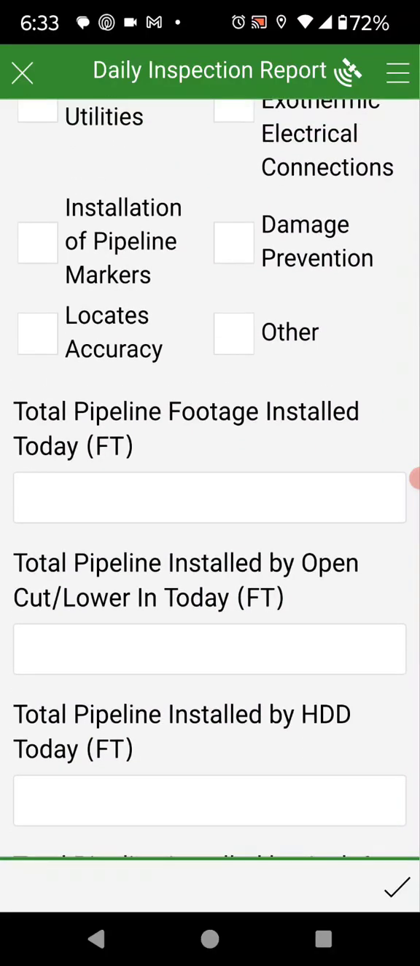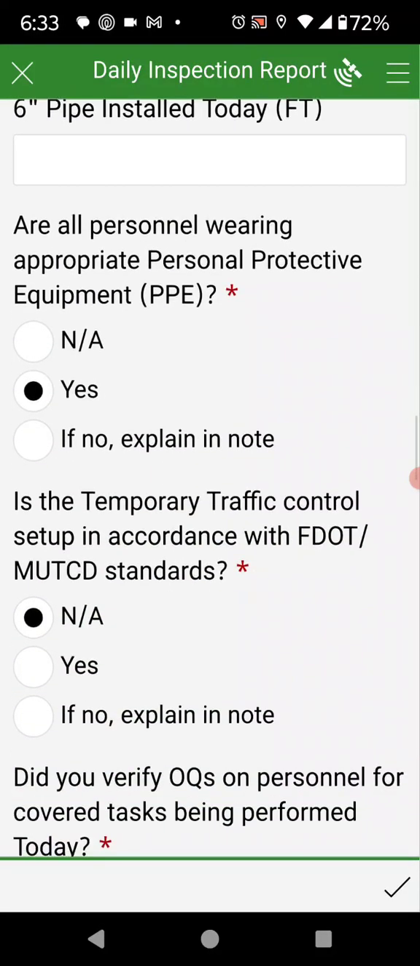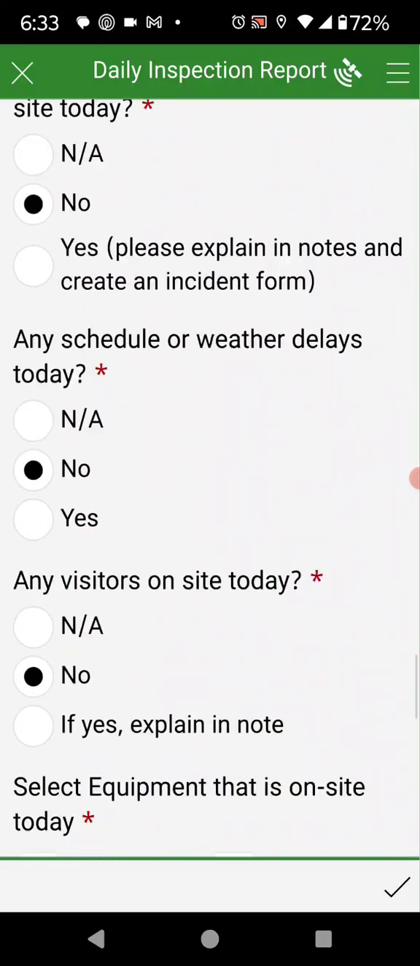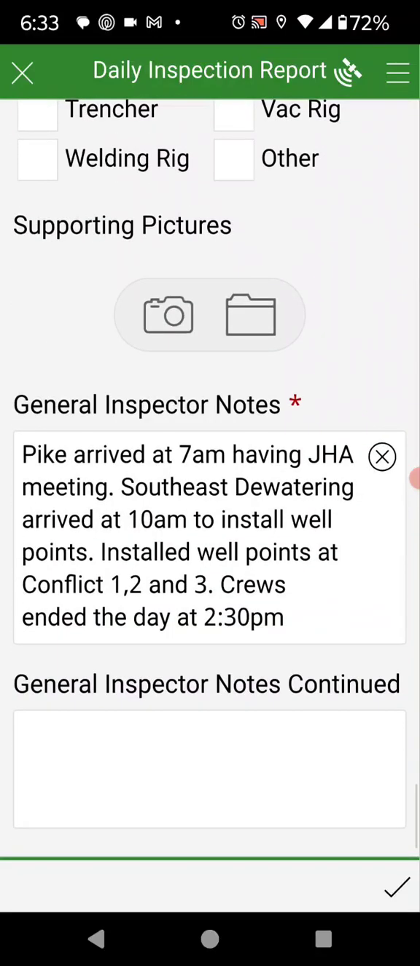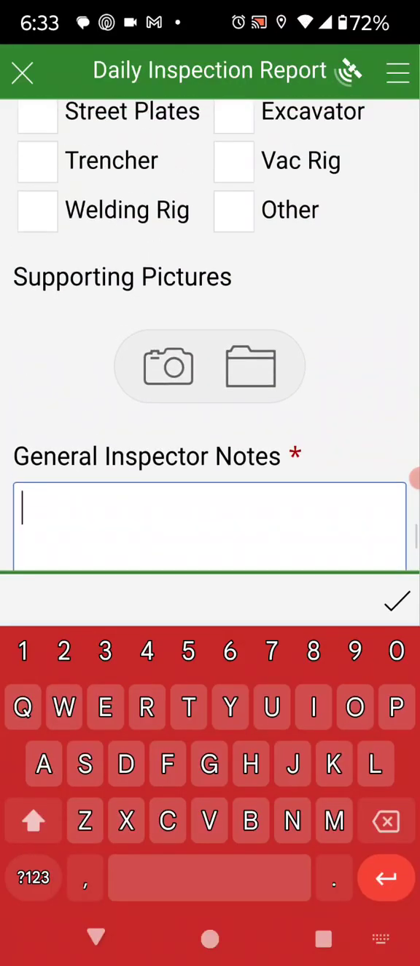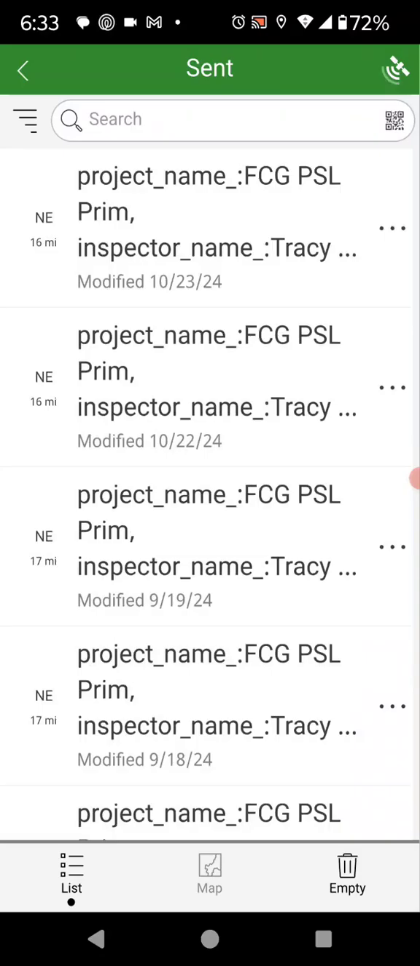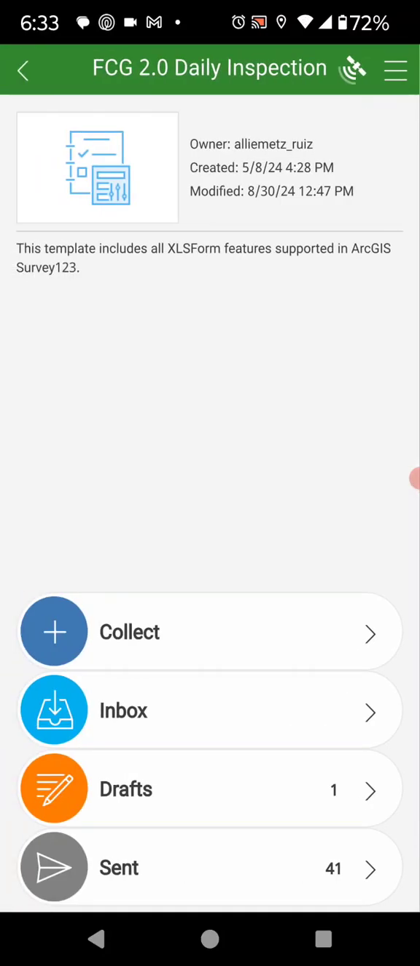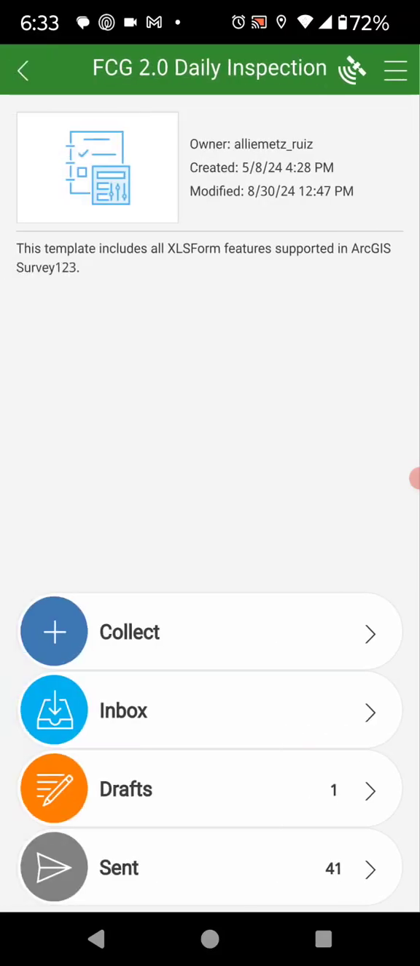Clear your pipe footage every time, because you don't want to accidentally send it in twice, because that will mess your numbers up on the hub. Do the same with equipment. You get to your inspector notes, you want to clear that out. Now that you've done all that, you're ready for the day. So hit your X at the top left, save in drafts, back out of that. Now I've got my report sitting there ready. I can update it through the day, or I can do it at the end of the day, whichever is more convenient for you.